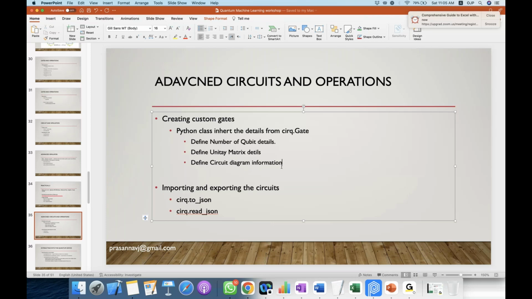And if somebody else is sharing the circuit, you can actually import the circuit directly as part of your code just by using read_json. Similar to how you typically read data for a machine learning project, you basically do that using to_json and read_json as such. So this is also something we will see an example of.